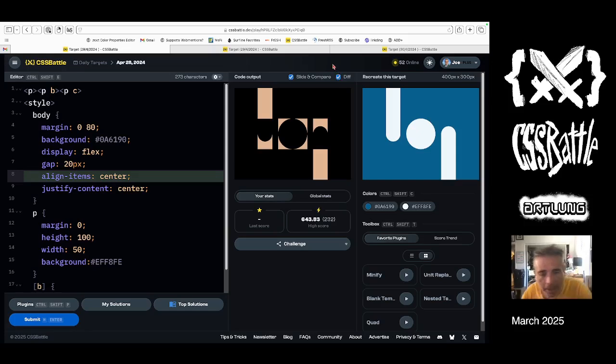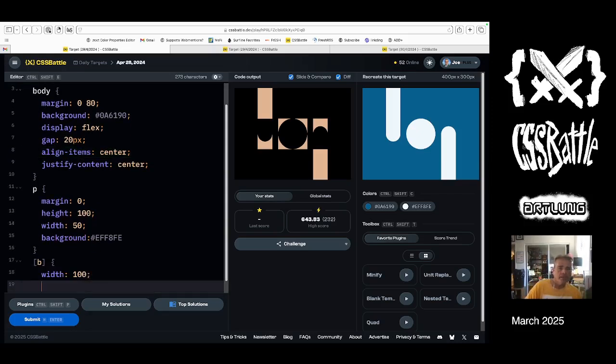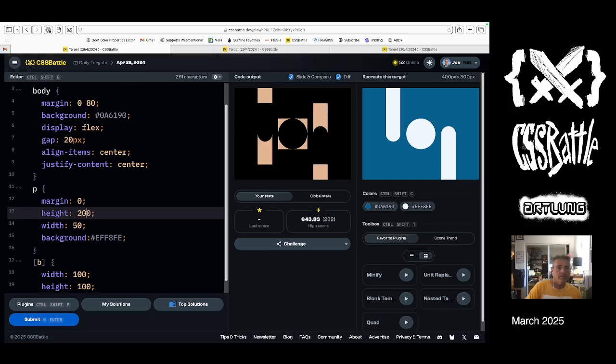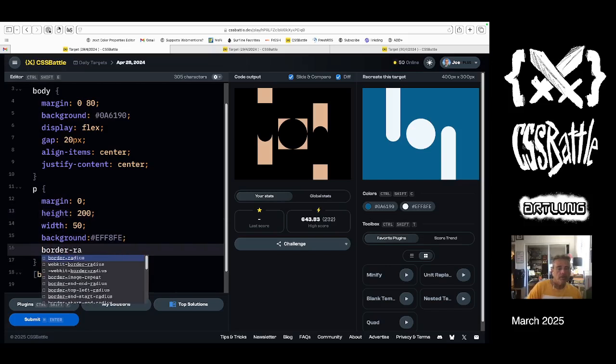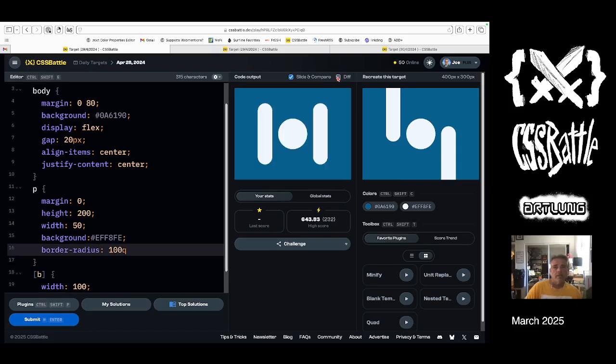Forgive me. Let's give a bigger height to this one. The height of this one is right on. So it's a circle. Height is also 100. Great. And then this one, height, let's just call it 200. Let's give it a border radius. And that gets us our shapes.